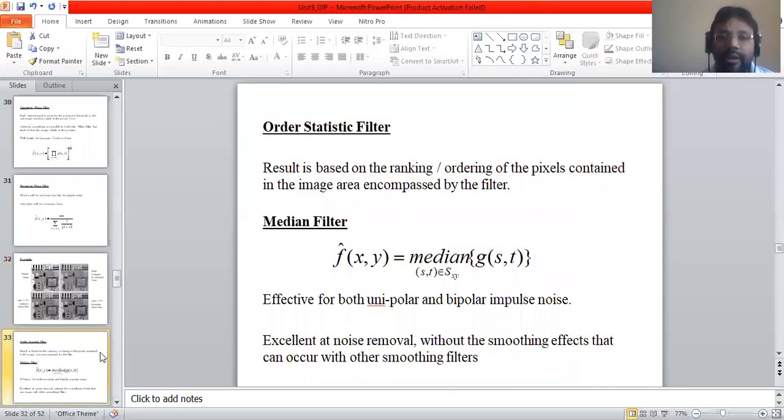Now, there are order statistic filters. These filters are also very important along with the spatial filters. The result is based on the ranking and ordering of the pixels contained in the image area encompassed by the filter. The median filter is simply f cap of x comma y equals the median of g of s comma t, where s comma t belongs to Sxy. It is effective for both unipolar and bipolar impulse noise, with excellent salt noise removal without the smoothing effects that can occur with other smoothing filters.